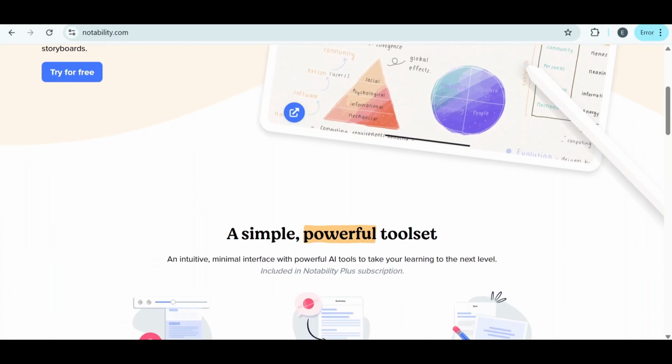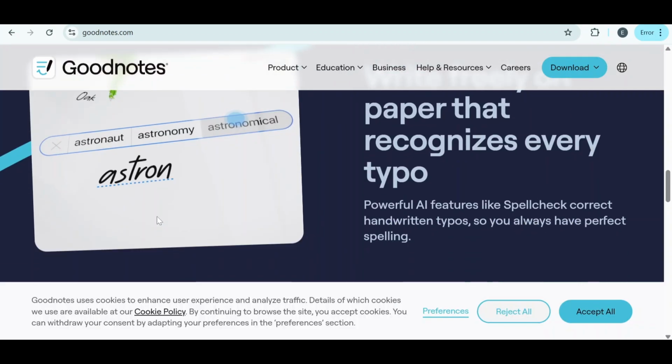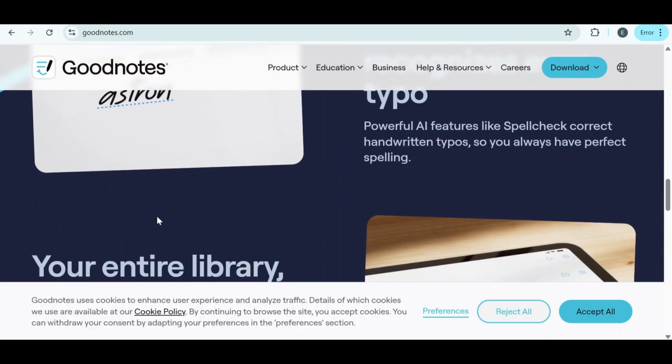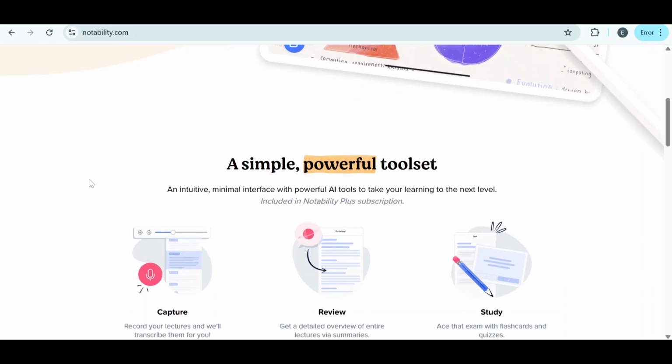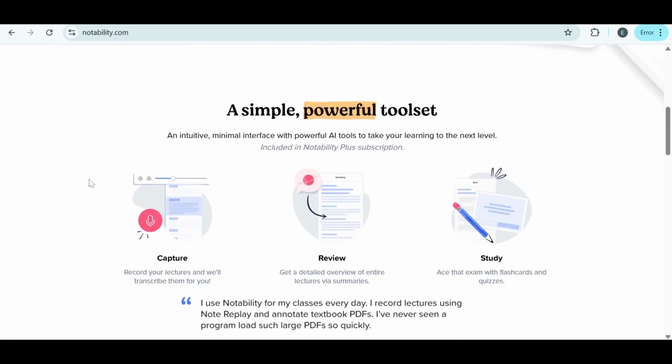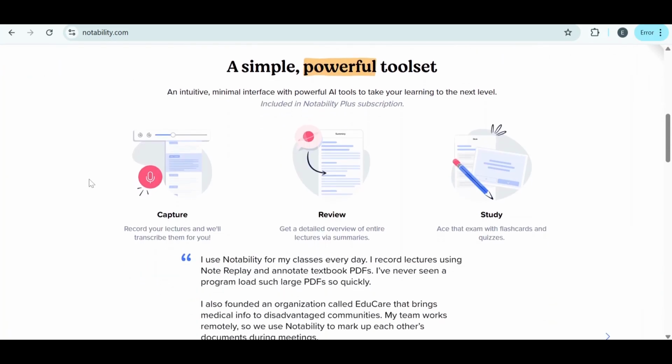Now, on the features front, Goodnotes shines in customization. It offers AI-generated summaries, split-view multitasking, and rich templates. Notability holds its ground with its seamless audio note syncing, making it ideal for recording lectures, meetings, or interviews with ease. So which app is right for you?